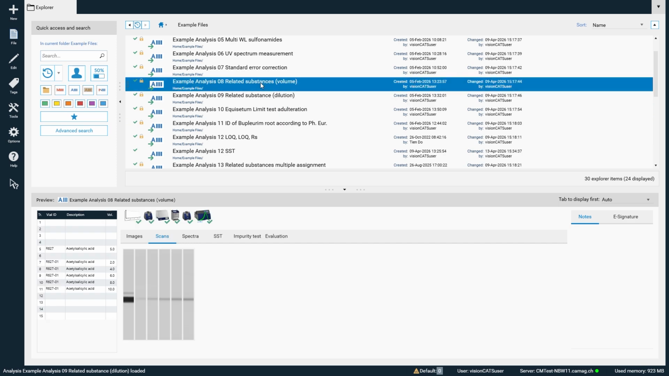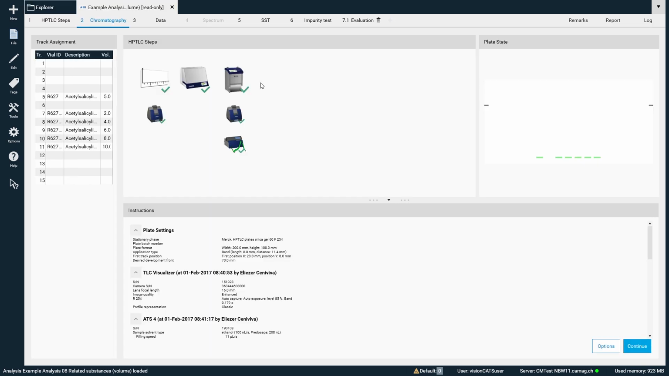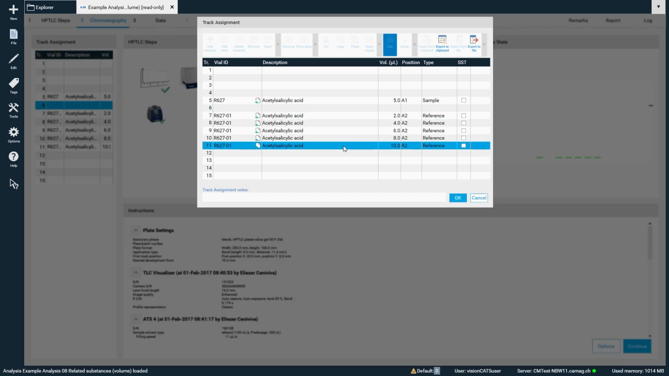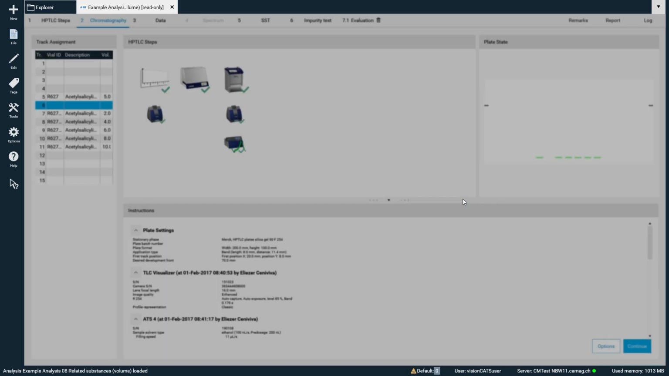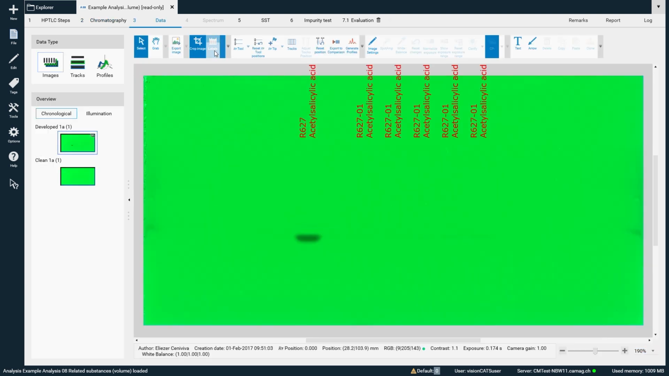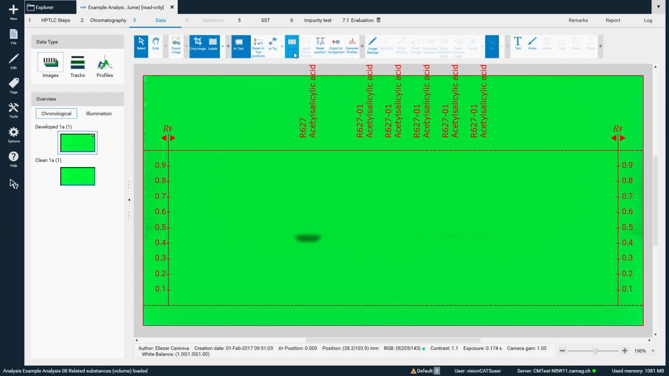Let's begin by opening an analysis file. Navigate to the Chromatography tab and review the track assignment table to ensure all tracks are configured correctly. Next, open the Data tab. Verify the chromatogram and confirm that all labels are displayed correctly.